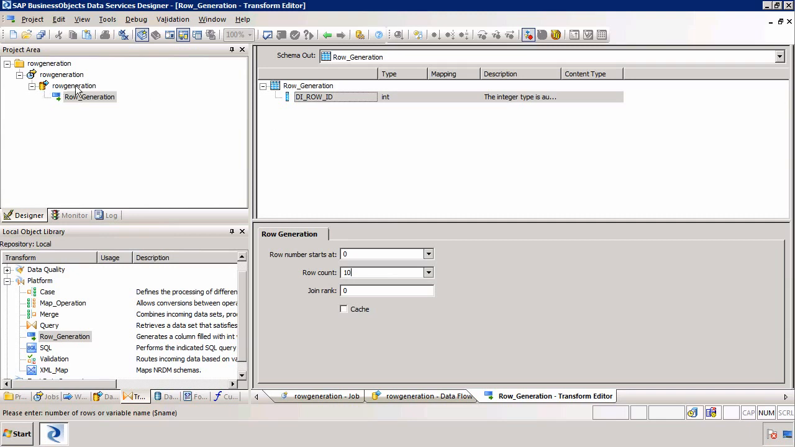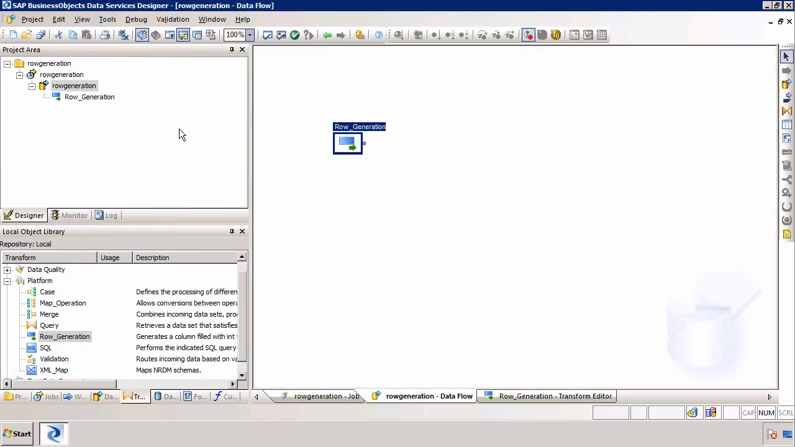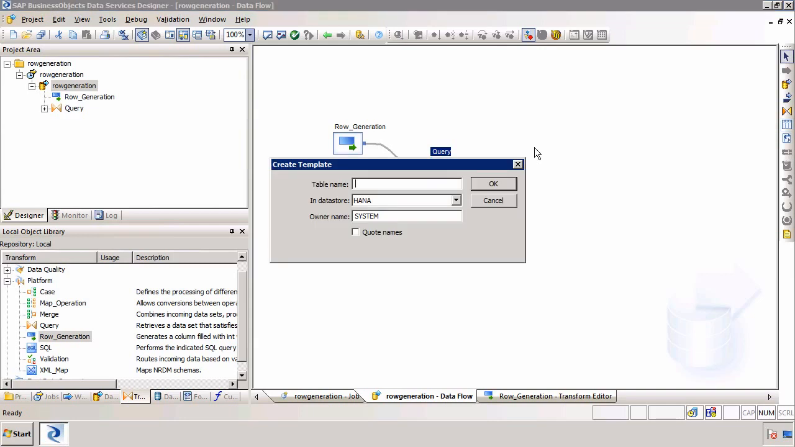We then go back to our data flow level, and then all we need to do is select two more objects. One of them is the query transform. And then I join the row generation to the query transform. And lastly, we need a table where the data goes to. So I'm going to select the template table, and I'm going to call this row generation, and again, put this in the STS schema. I'll then click on OK.